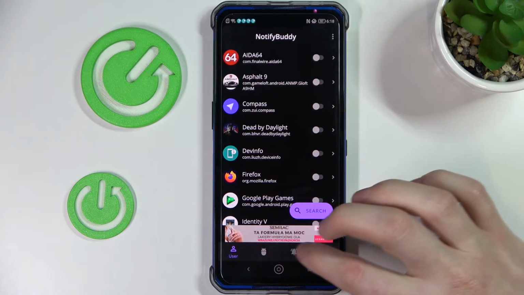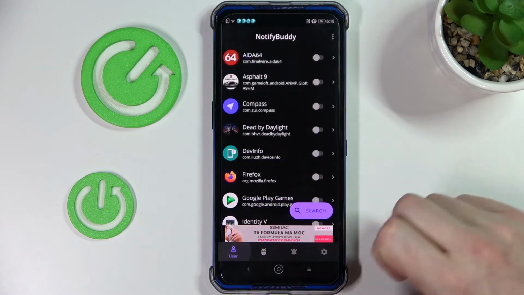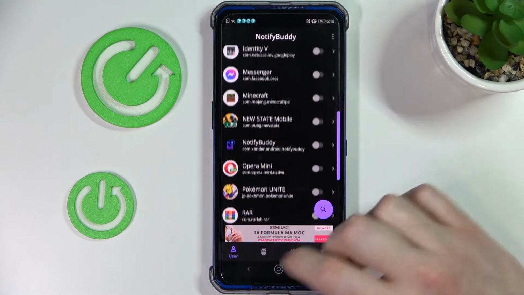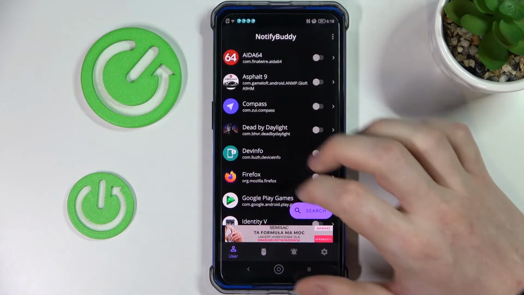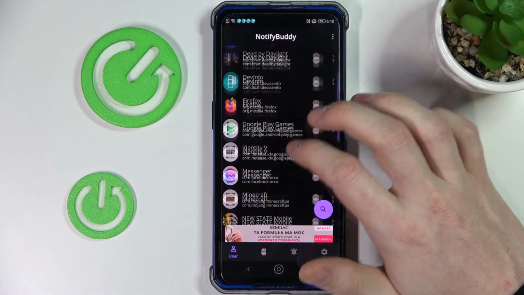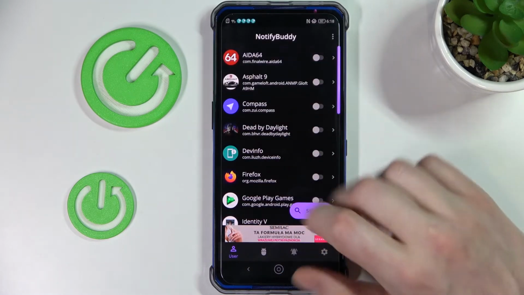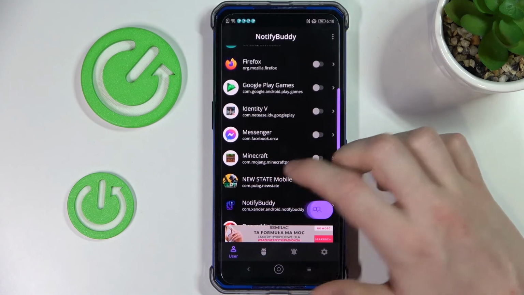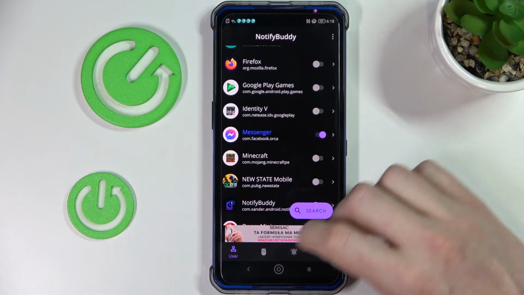And from here you can see the 4 tabs down here like this, and they are as follows: user, system, active and settings. In user, you can pick the apps that you have installed on your phone and receive the notifications in the form of the LED from them. So I will enable Messenger.